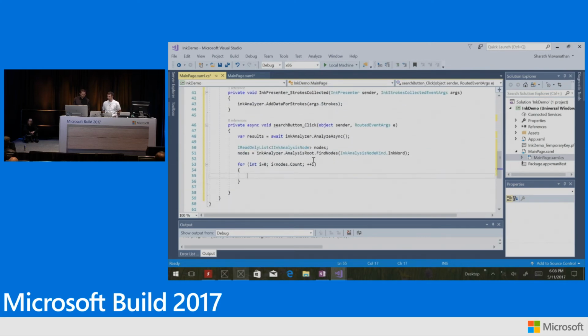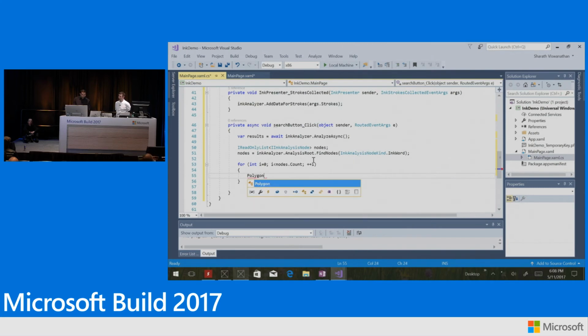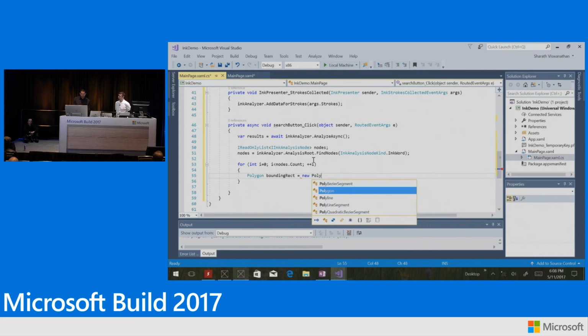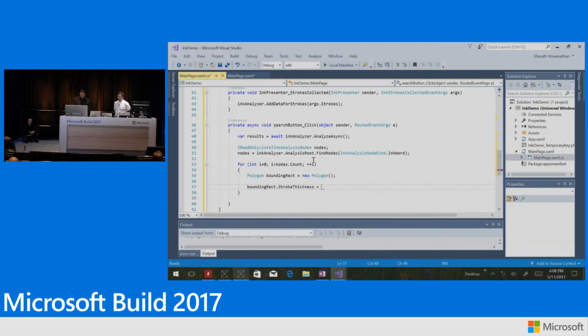And what we'll do is, let me see here, go into my cheat sheet. So I'm not a polygon expert, but I'm told this works well. We can build a polygon of a bounding rect of the ink stroke so that we sort of box what we just drew completely. And this bounding rect is actually provided as part of this node structure of what's returned from analysis. So we can give it some thickness so everybody can see it. Let's give it a different color maybe.